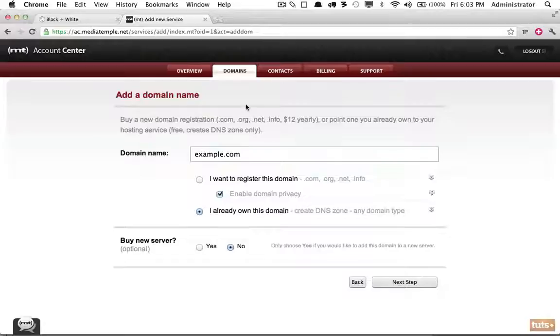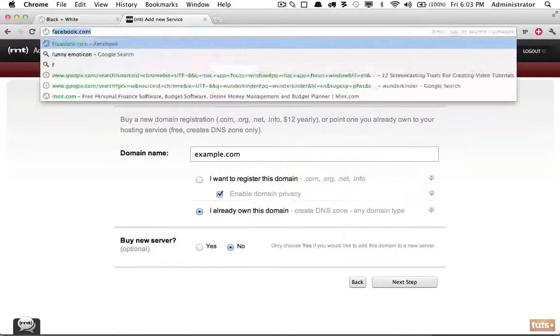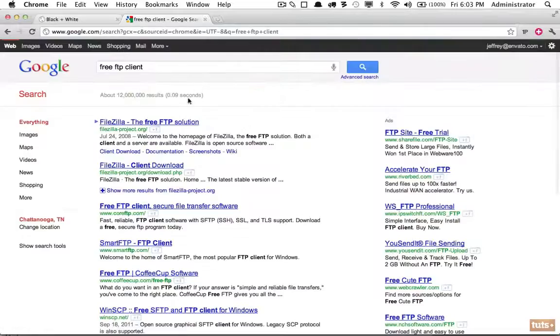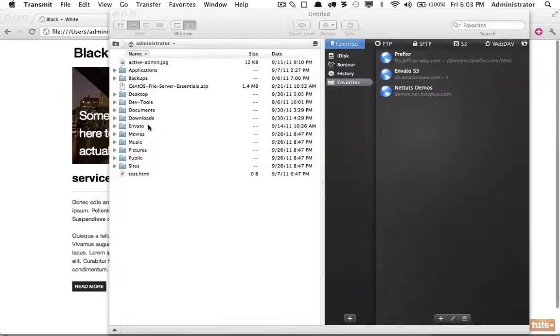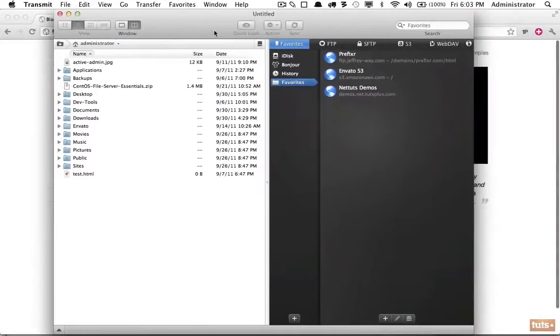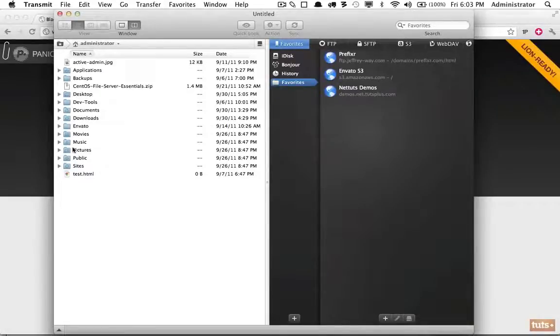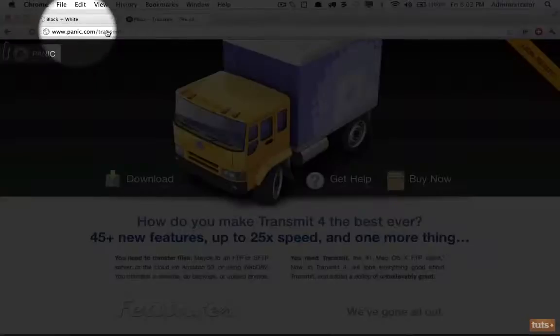There are lots of different ways you can do this. You can search for a free FTP client, and you'll find FileZilla is very popular. You can use that. There are browser FTPs. There are programs. One that I like to use on the Mac is called Transmit, and this allows me to save common places that I go to. I think it works really well, but it's not free. Again, you can get a free trial by visiting panic.com/transmit.